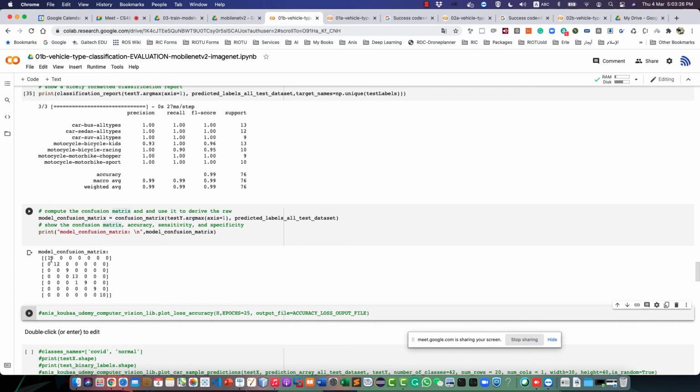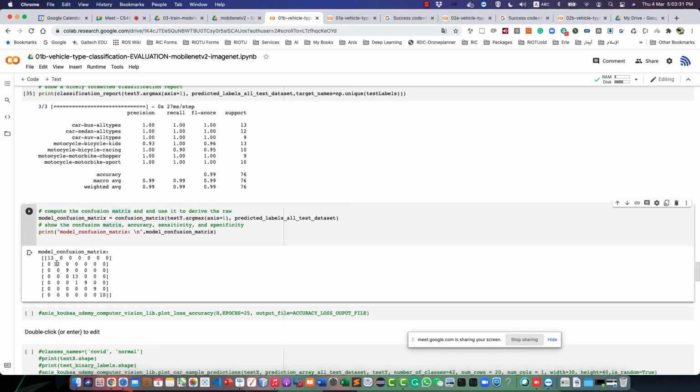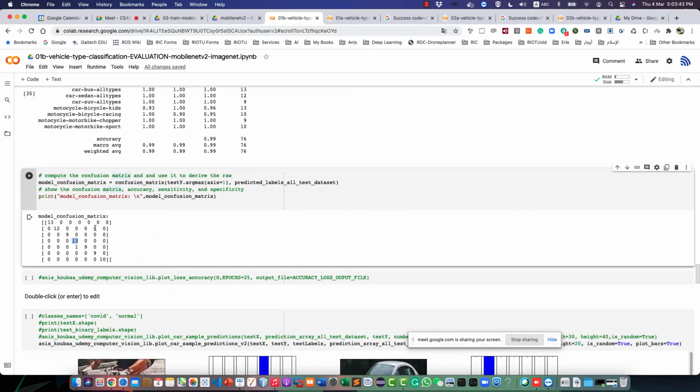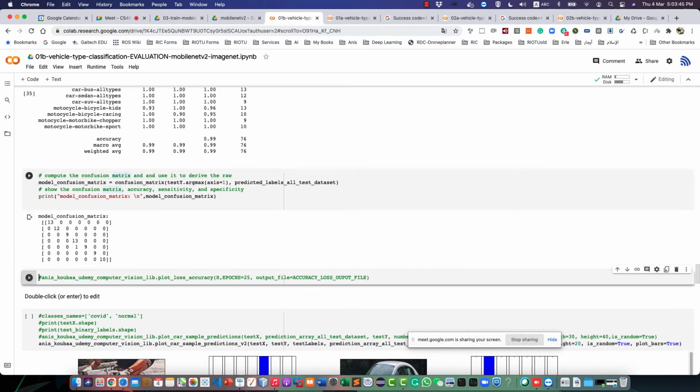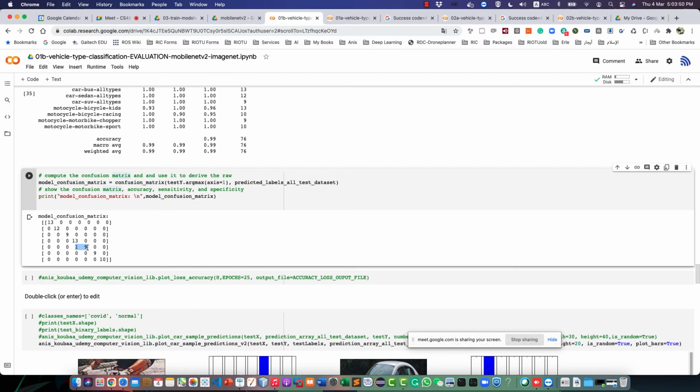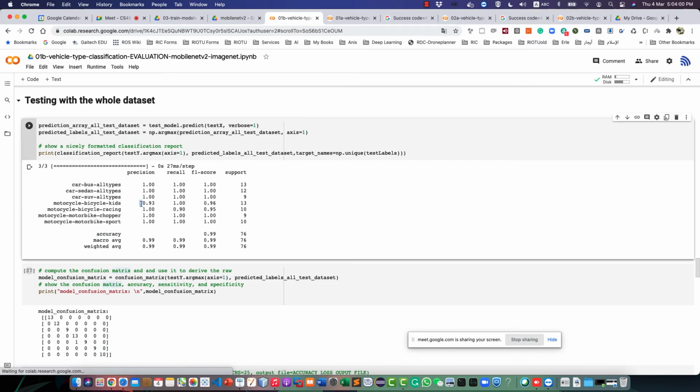So I can see that for the bus it has 13 correct predictions, 12 correct predictions for the sedan, 9 correct predictions for the SUV, and for the bicycle, why don't I have any wrong prediction here? It's strange. Yes, no, here we have 9 and 1. Okay, but 13, this is not clear. Predicted labels, so here.